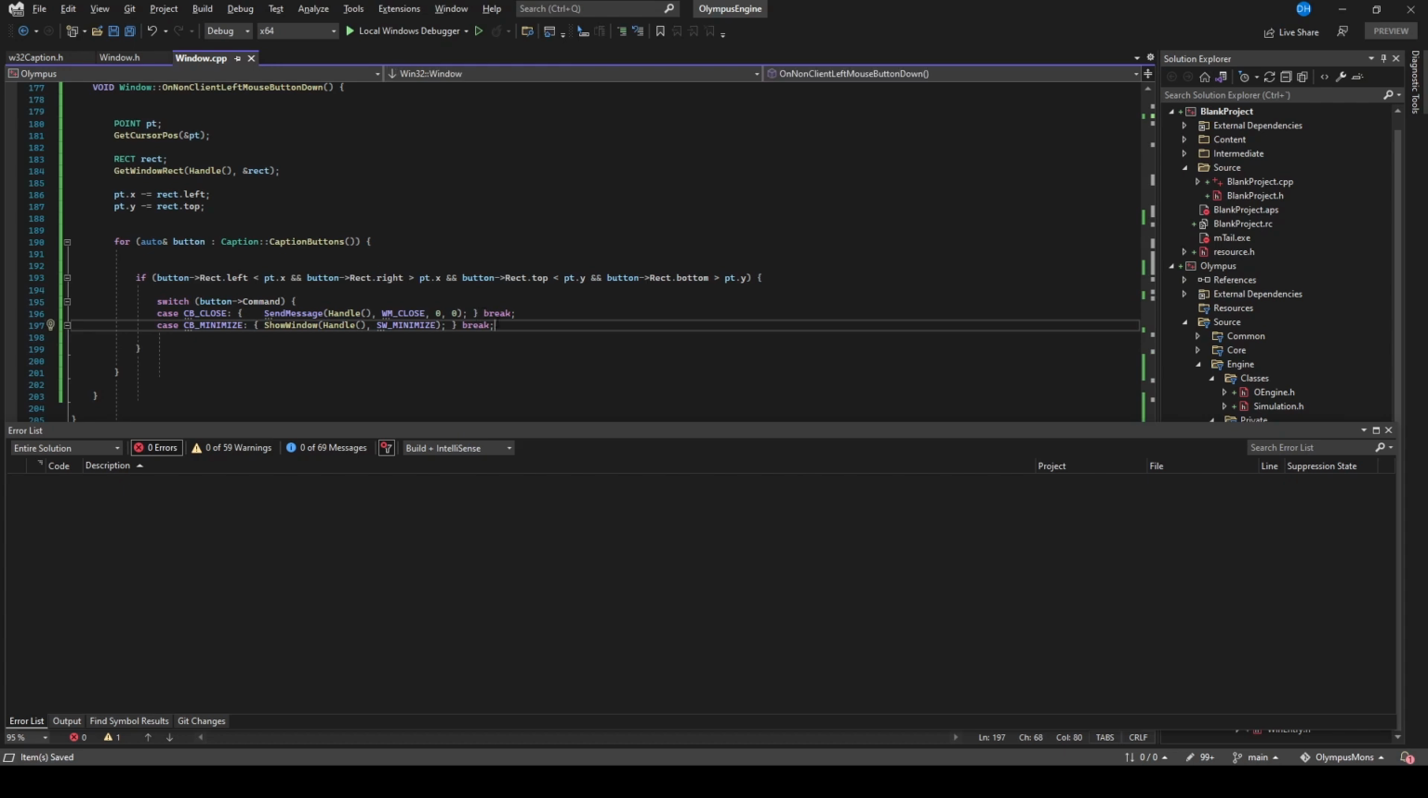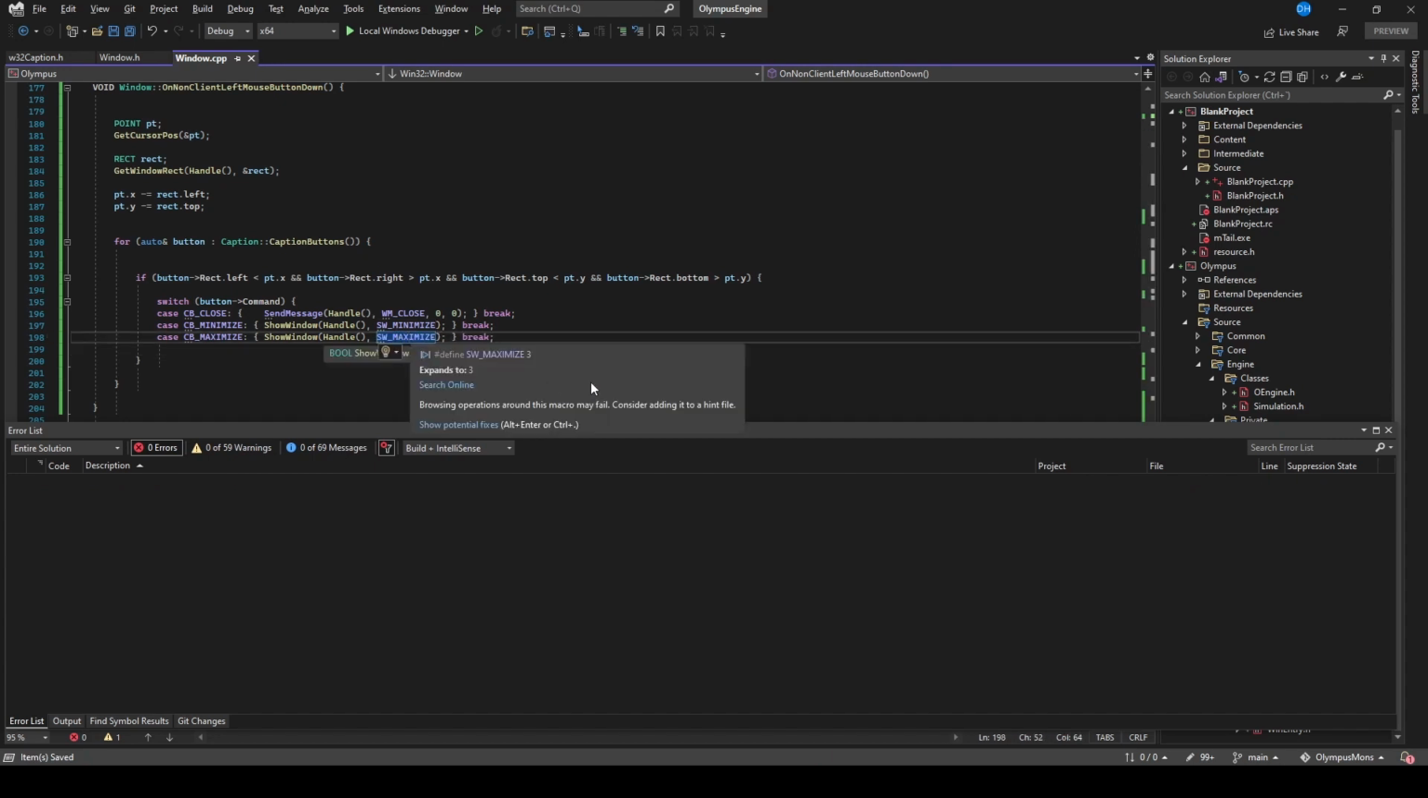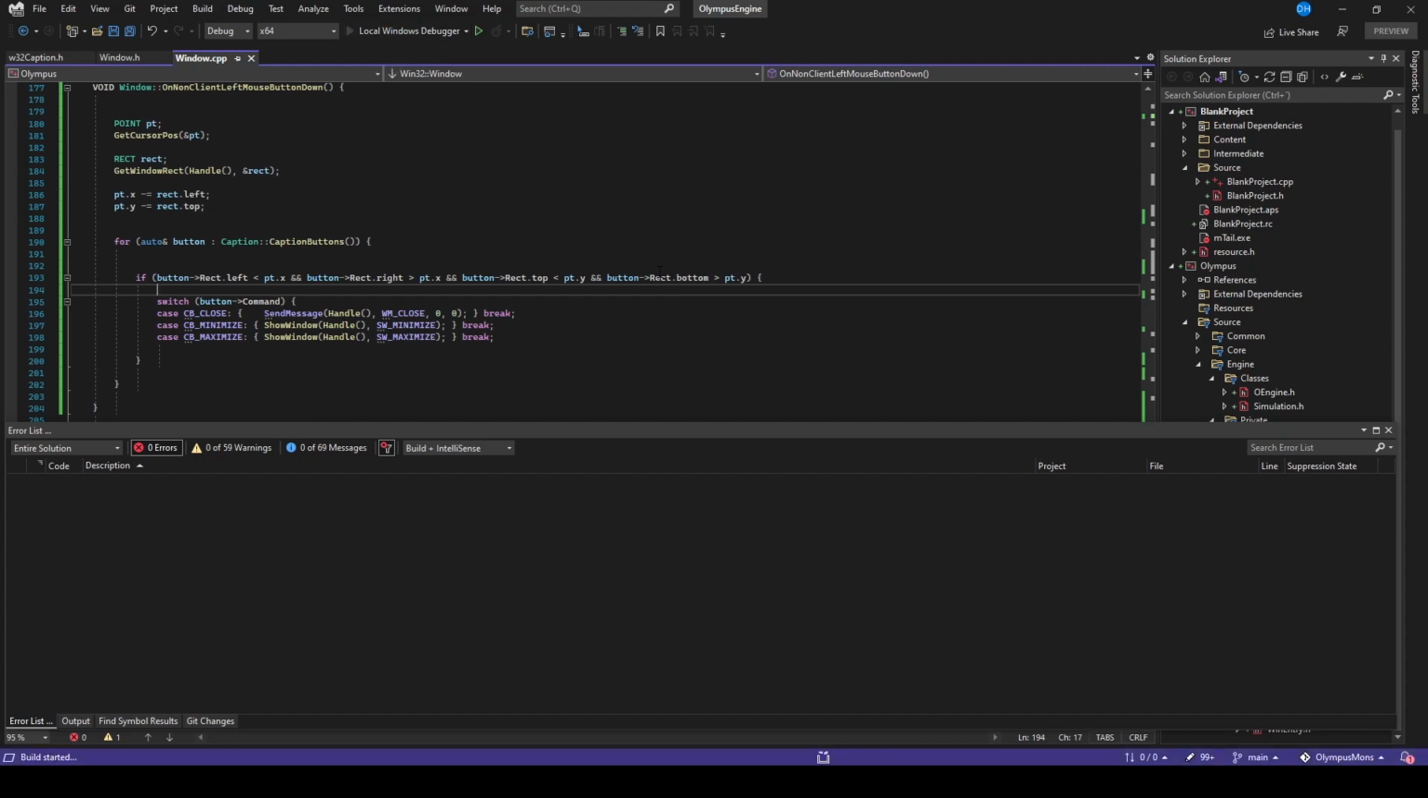And what I'm going to do, I'm just going to copy and paste this one to here. Maximize, maximize, maximize. Perfect. Let's try this all out now that we think it should be working.